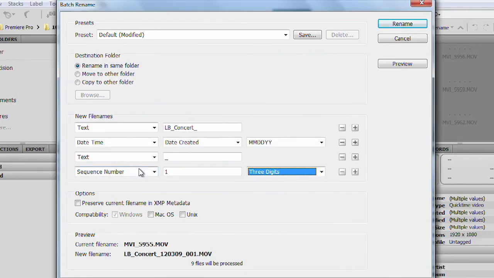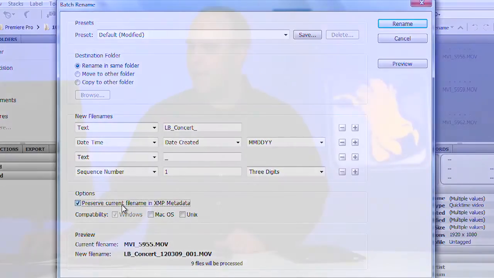I highly recommend this one little option here called Preserve Current File Name and XMP Metadata. And what that does is, even though the clips are renamed, it still has the camera original name tucked inside the metadata for the file. That makes it a lot easier when you go back and look. You could browse in Bridge and find the original camera name in case you ever needed to cross-reference from maybe notes you got from the DP or the shooter to what the editor is doing.